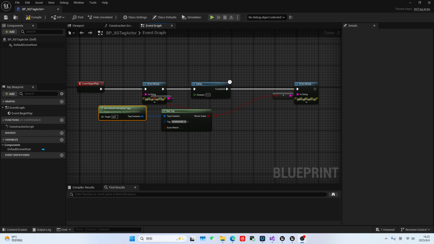This is an additional chapter we recorded because I found that many of you might be learning with UE 5.5, but now the latest UE 5.6 has been released. There are some differences, so we'll explain them to you.